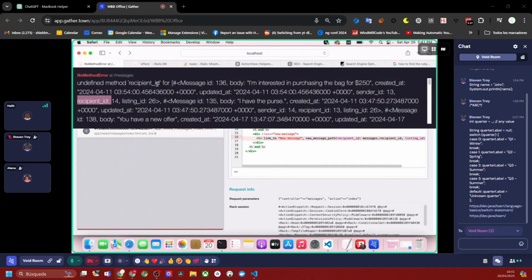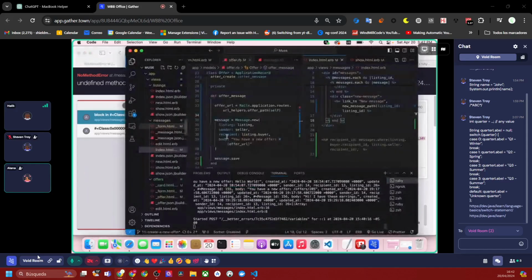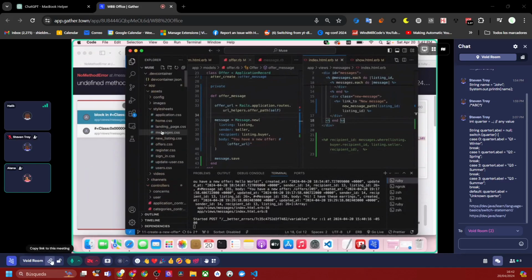Undefined method recipient ID. Well, the messages class needs to have that recipient ID property, right? Did you make sure that there's a recipient ID property or no? Yeah, so you have to add it. Actually, wait a second. I think there is, but let me check my model again.